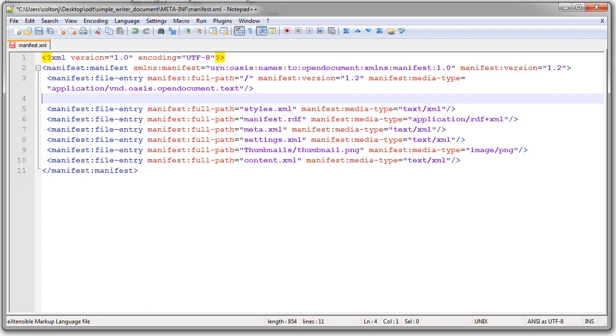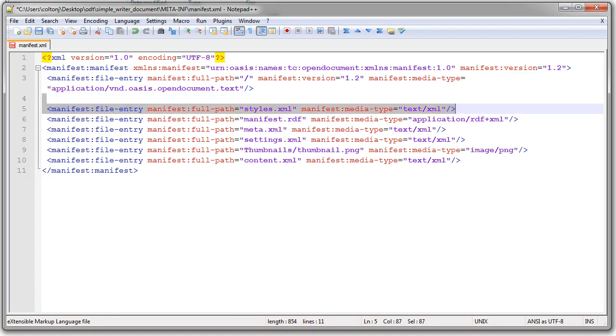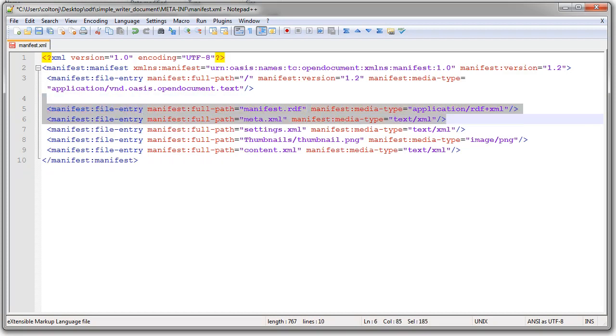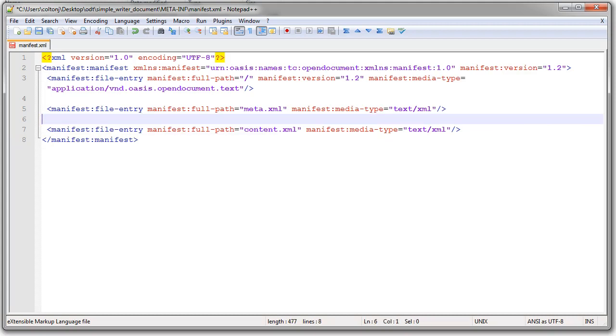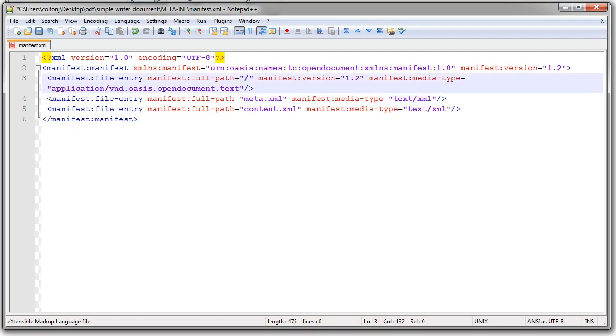And we can see that it has the styles thing. Styles is not necessary. It doesn't really do anything useful. Manifest RDF is not useful, so we can take that out. What we really care about is the meta.xml and the content.xml, and that's it. So we can erase the rest of these things. And we get down to just a bare minimum. And this is what we need for our manifest right here, is just this meta.xml and this content.xml. Meta is nice because that's where you set your properties for your document, and content is where the actual content of the document, what you typed in there, is.